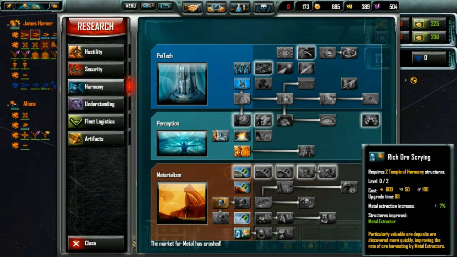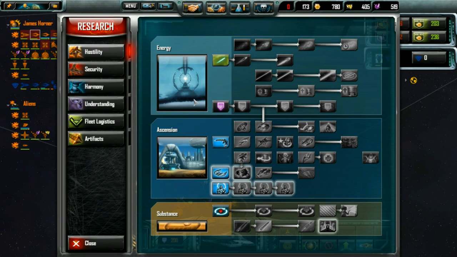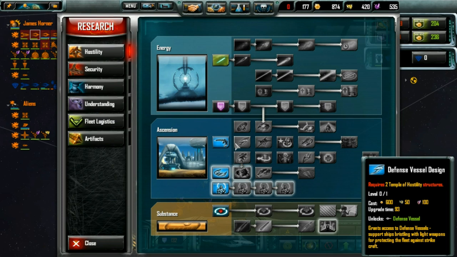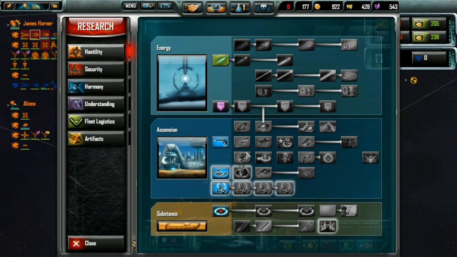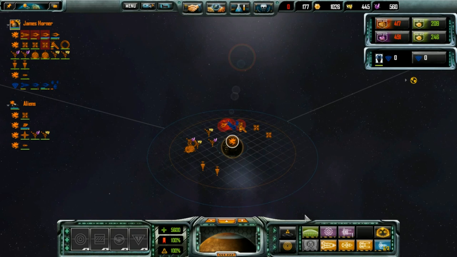Forewarning. That's good. Communal labor. Builds faster. So, the repair guys for the TEC were on this page. Augmented launchers. Energy. Sub-ascension. It should be over here somewhere. Heh, mind control. Defense vessels. Oh, there it is. Repair platform. I need two hostilities things.